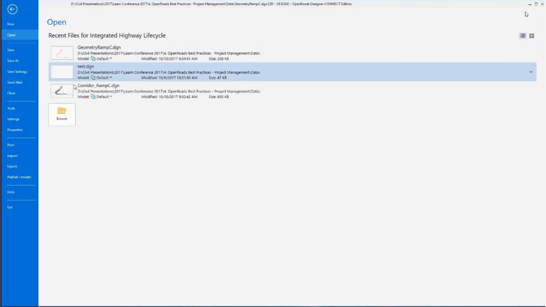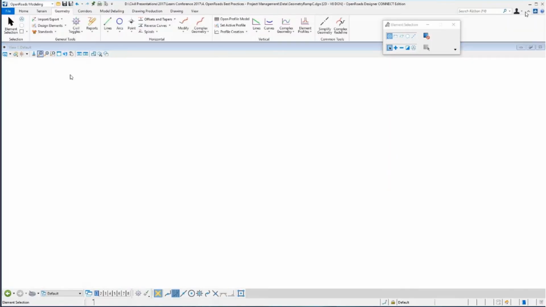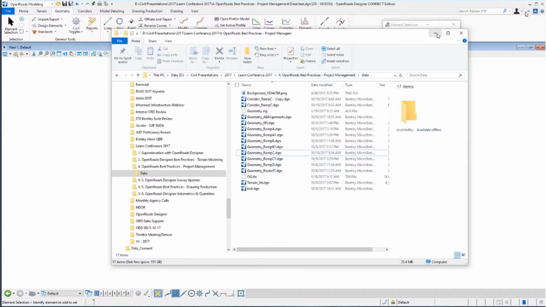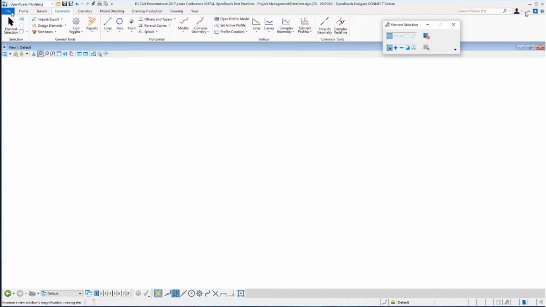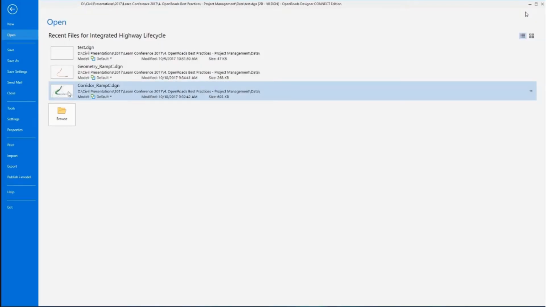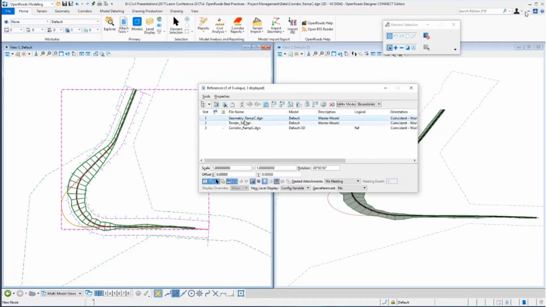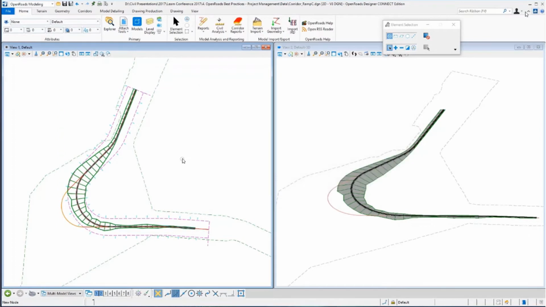So let's go over to our test.dgn. Let's rename the ramp C file to the proper name. Now that we know ramp C is going to be found, let's go back to our corridor file. Now you can see the ramp C geometry is found. You can see the orange line moving outside the corridor there. Now, if I process the corridor, it will process.